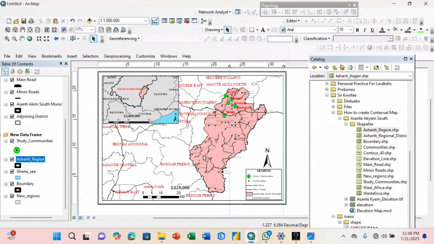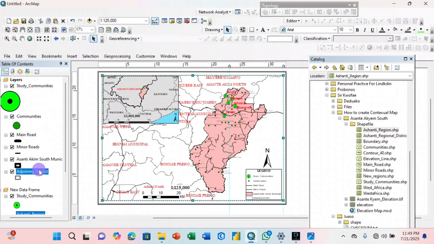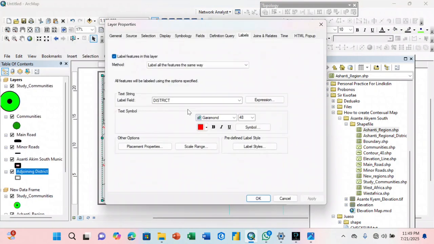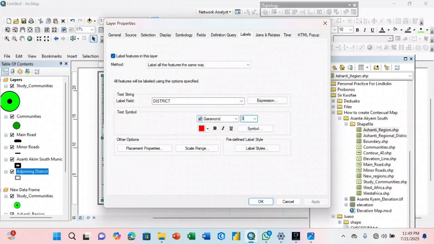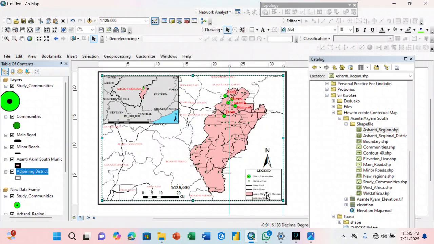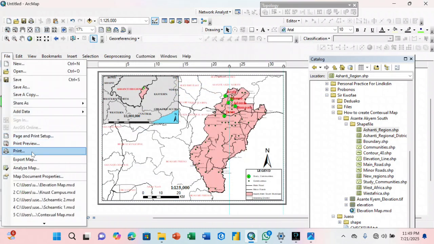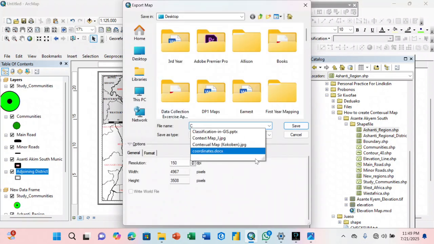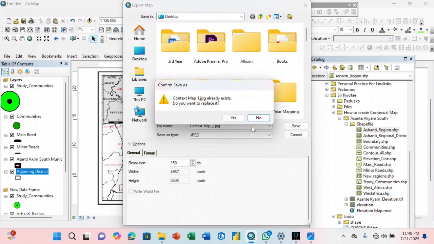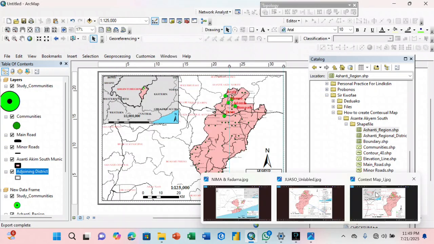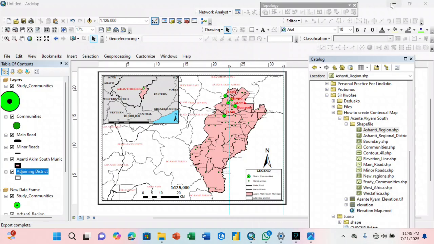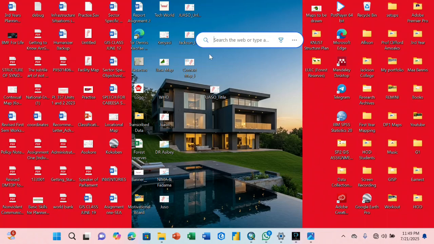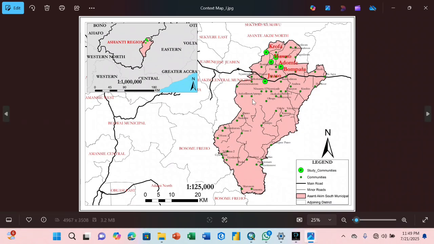You can actually come here, you see the names of the districts. Maybe they are too big, so instead of 48 you can choose 35 or 34. See, they will be a bit small. Have you seen? Then maybe you re-export and see. You don't want the map to look clumsy. So context J. I think this one looks better.